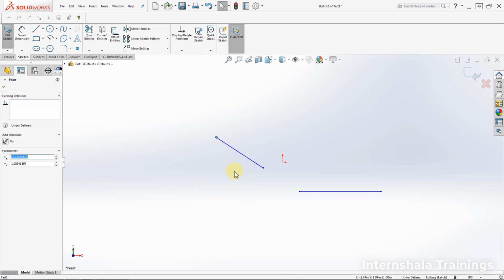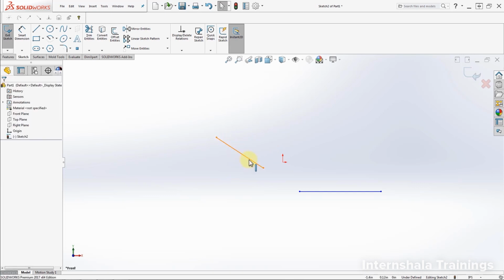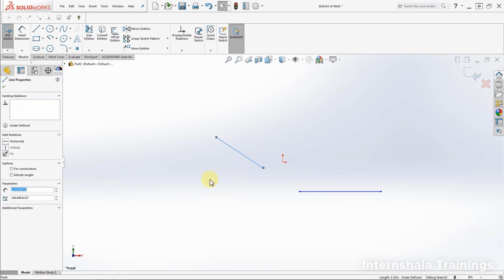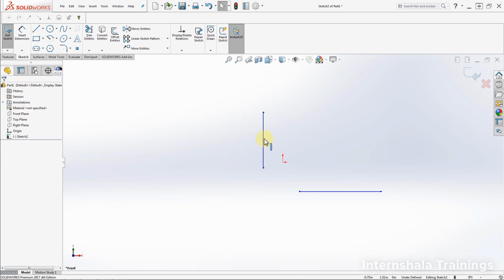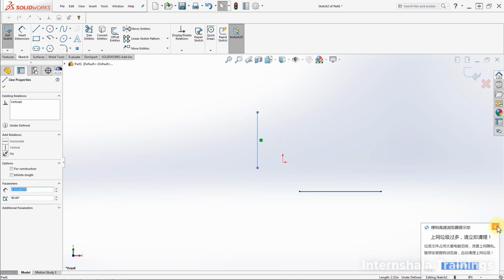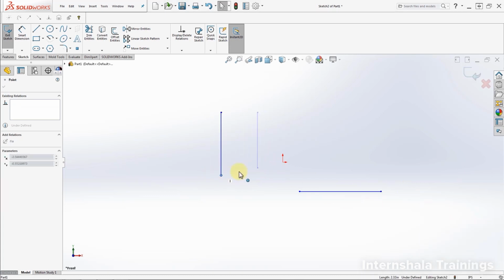So let's try out the vertical relation. I'm going to click on this line and I'm going to add relations and I am going to click vertical. And you see the same thing happens. This line has turned vertical and now whatever I do, the line stays vertical.